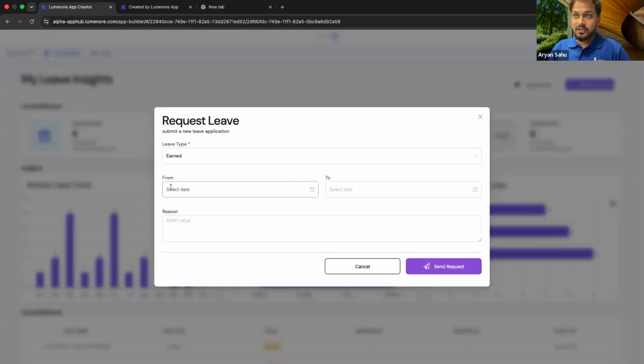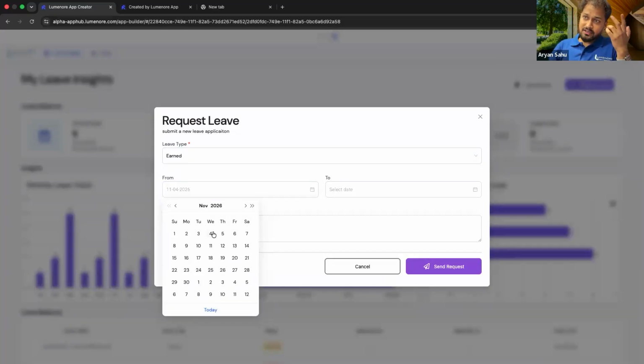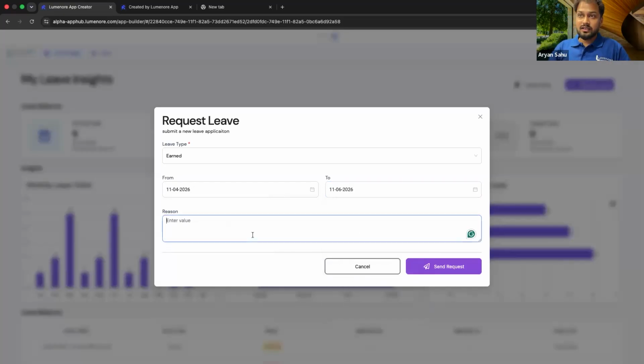Maybe I want to use the earned leave, maybe from November 4th to November 6th. And let's say travel is my reason. Now I want to show you how variables are passed in this workflow. So I'll use the send workflow section, and an email has been shot. Since we did not use the refresh option, we did not see a refresh button. But an email has been shot for me.